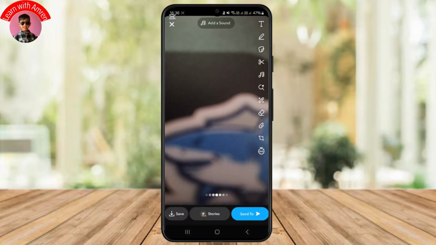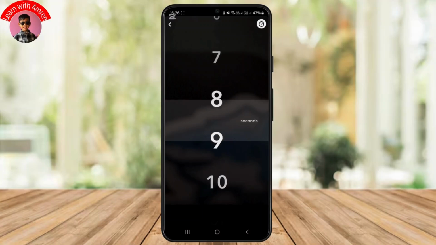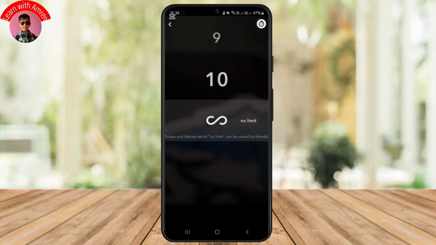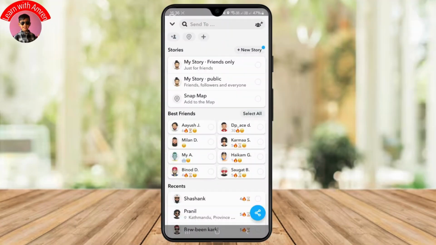Once you click on it, you can see there is an option at the bottom right, just above the bottom right, like this infinity sign. Just tap on it and make sure you click on less seconds, which means it will not enable your friends to save this, and it can only be viewed for particular seconds. So let's say I would like to select it for 3 seconds, just like this, and just click on set and just click on send to any of your friends, just like this.